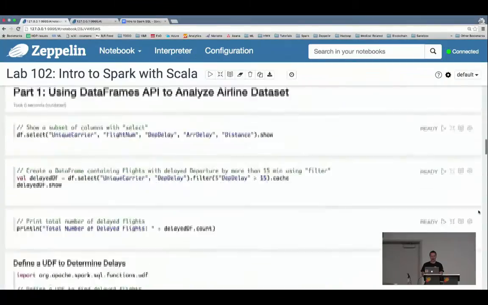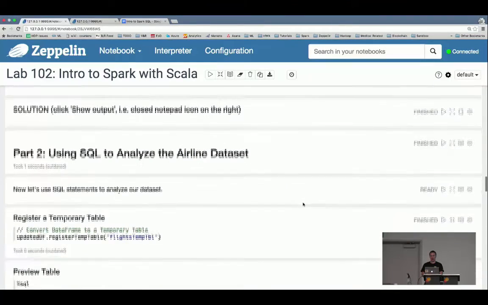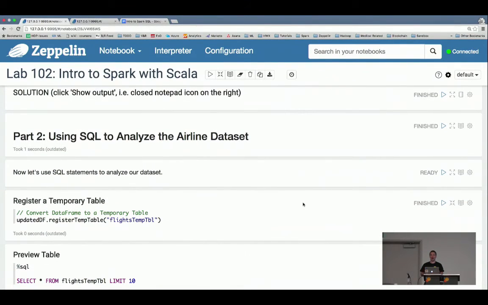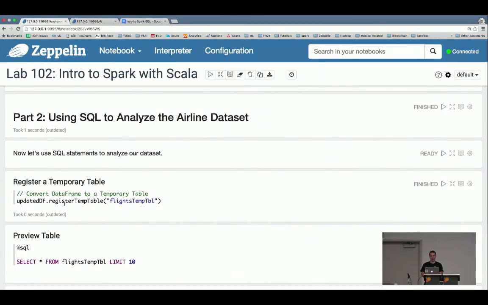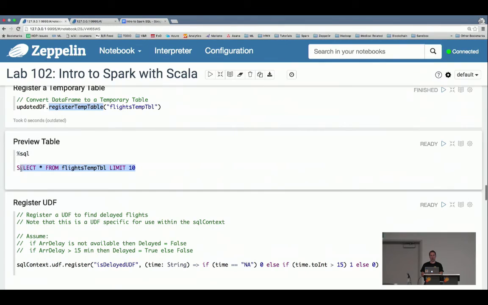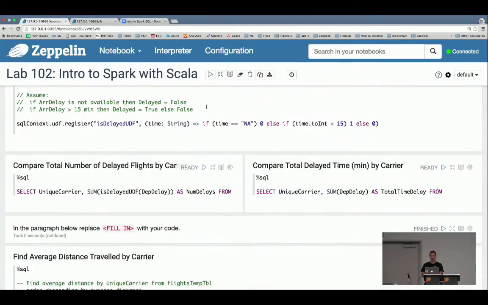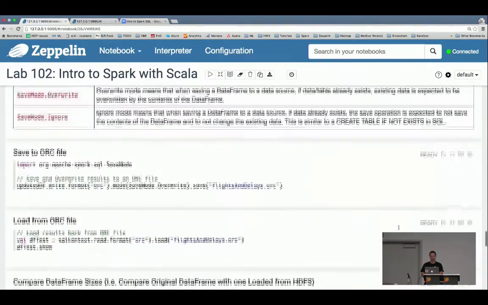Once you're done with that, using data frames to analyze the airline data set, there's a part 2 that basically does the same thing, but now using SQL queries. As you recall, we registered the temporary flights table. And now we're using SQL queries instead of the data frame API to look at and analyze the underlying data. For SQL queries, all you have to do is specify %SQL in your paragraphs. So then there's quite a few different things. Definitely read the comments. The comments explain mostly what's going on, and of course the titles in each paragraph. And we go through a lot of these things.